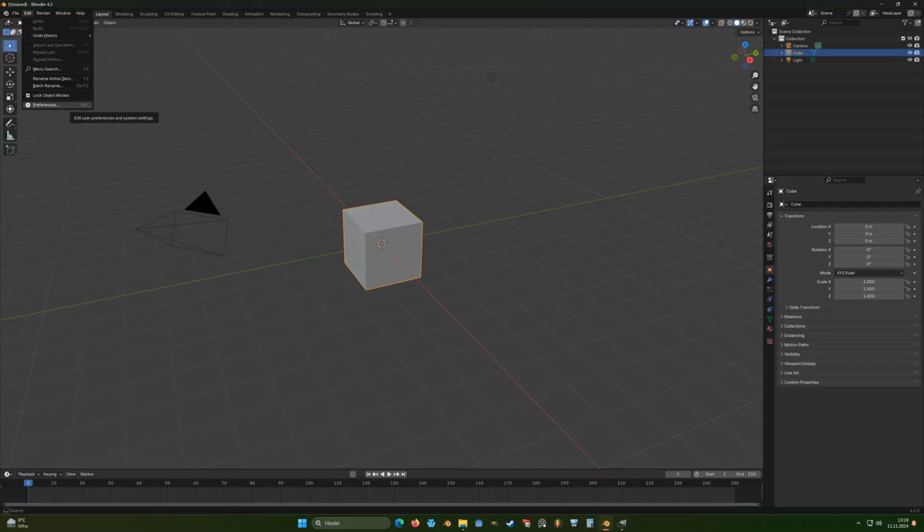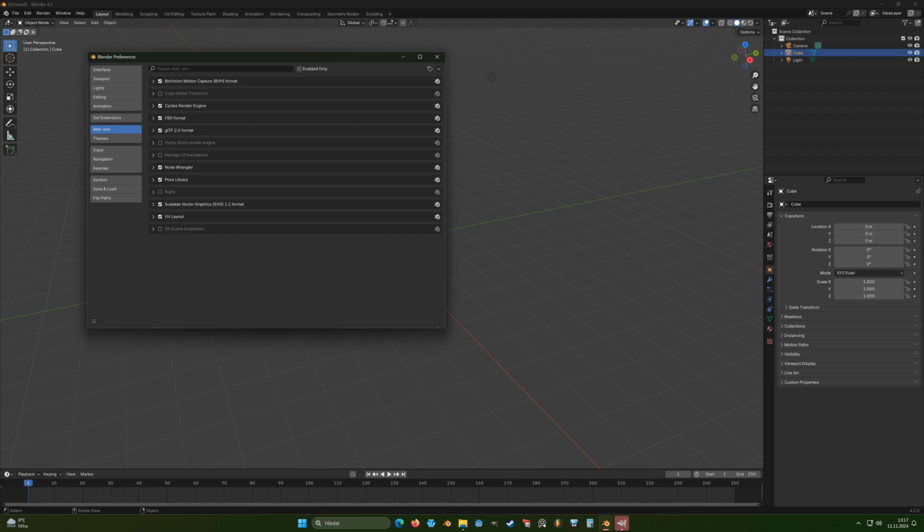If you don't have the Cell Fracture add-on installed yet, don't worry, it's super easy to set up. This add-on is built into Blender, but you'll need to enable it first. If you've recently updated Blender, you might be wondering where all your favorite add-ons went. It may look like they've disappeared, but don't worry, they're still there.